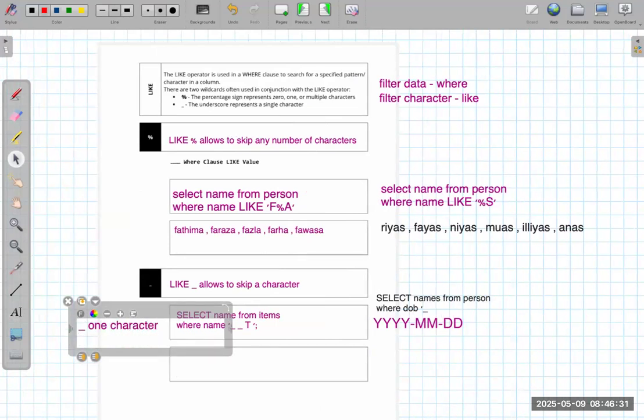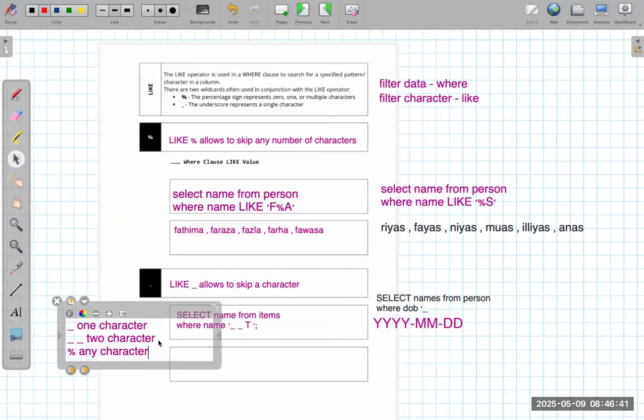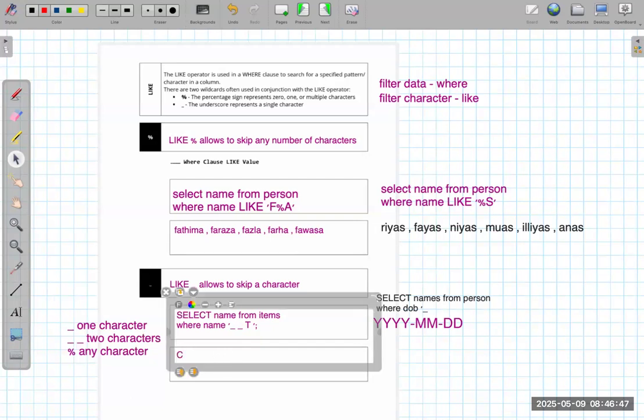2 underscore amount, 2 characters. If you put percentage, any characters. Okay, nice. So any item name that begins and ends in T: cat, mat, bat, rat, jet, fat.